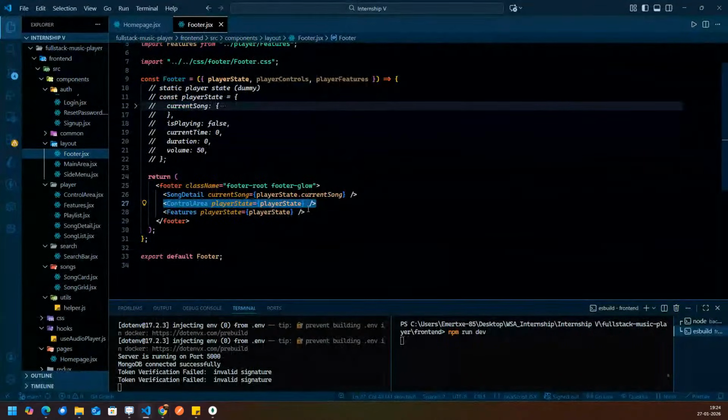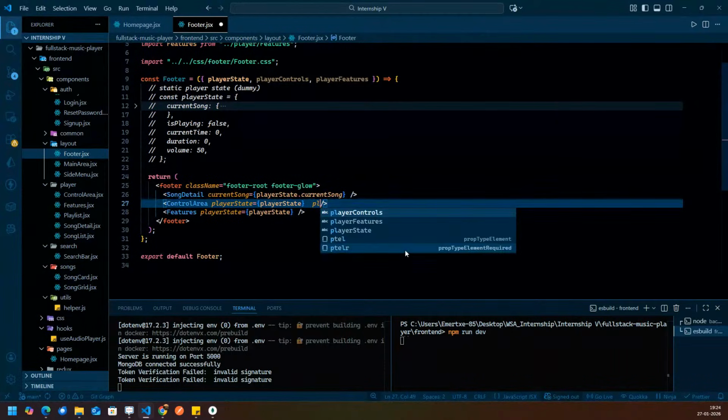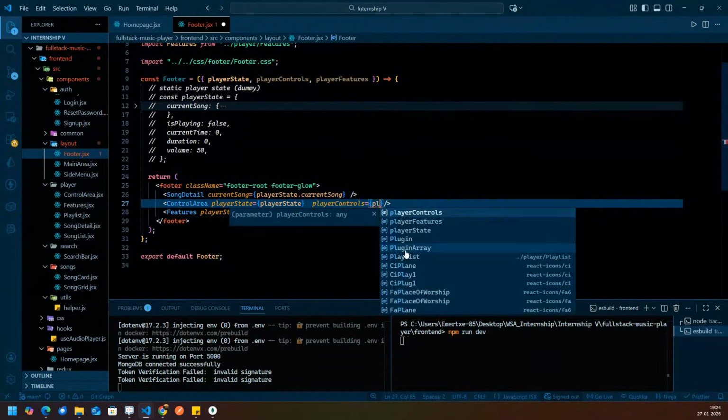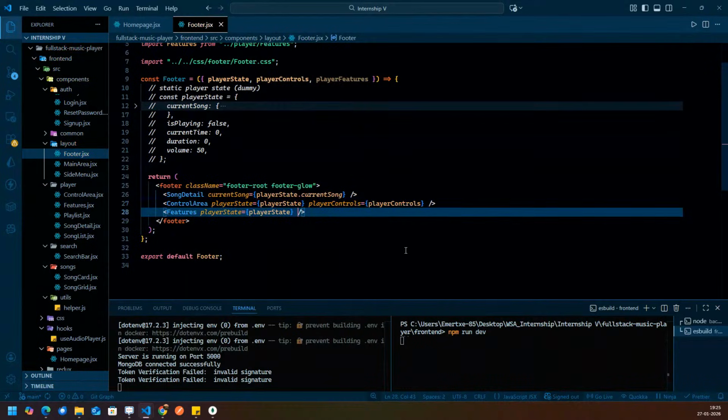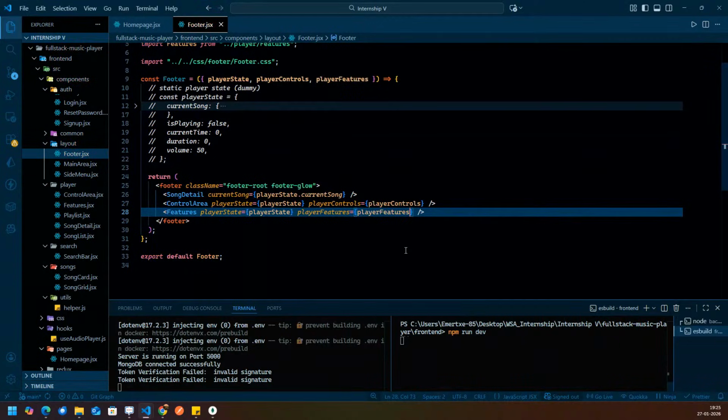In the control area we are sending the player state and the player controls. Then player features is equal to player features. So in the features, we are sending the player features, and player state is always there.